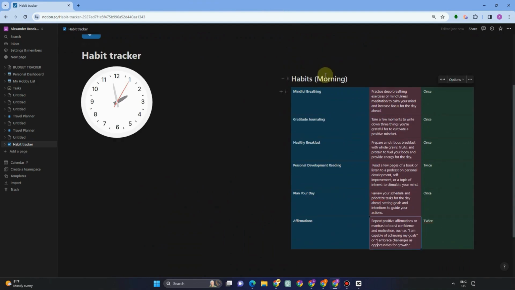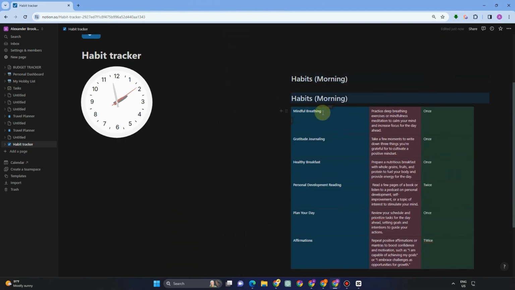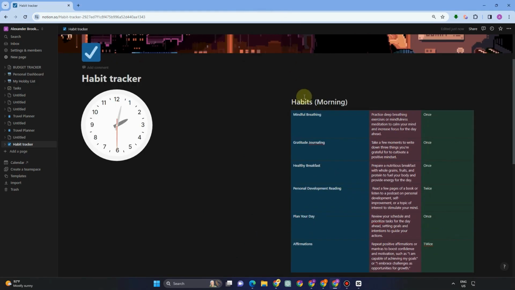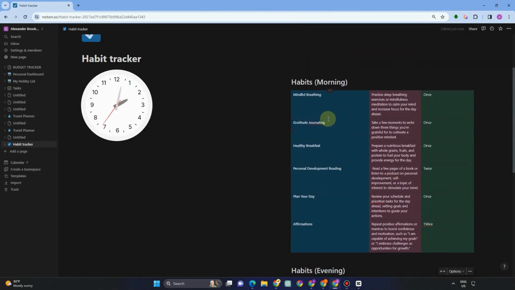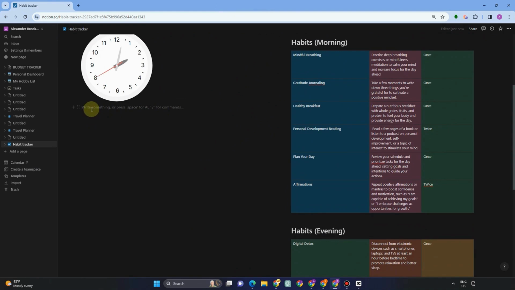Okay, so now what we're going to do next is, if you want to duplicate this one and type your habits in the evening, all you have to do is tap these nine dots, go to duplicate, and then drag it down here and change everything, including the colors if you want. So I have here habits in the morning and then in the evening.